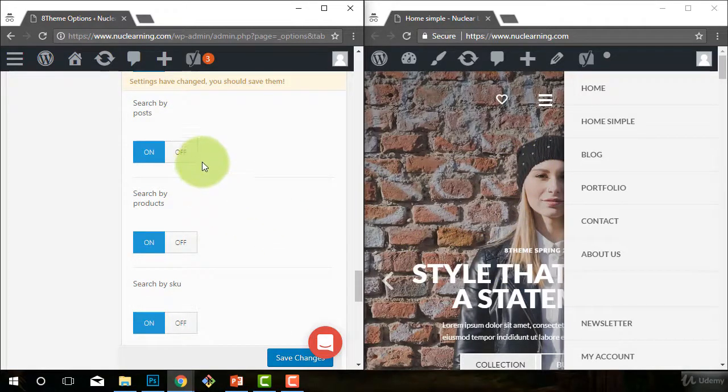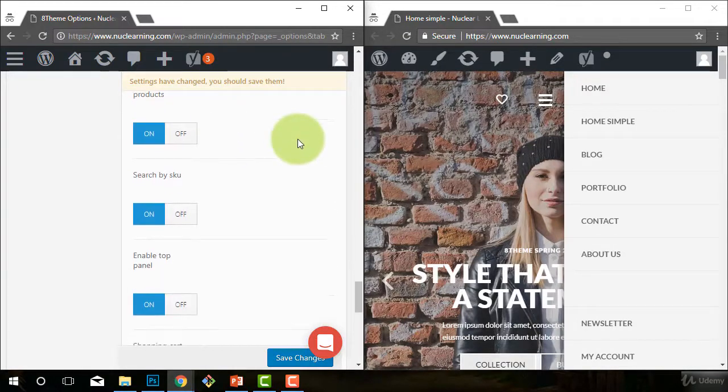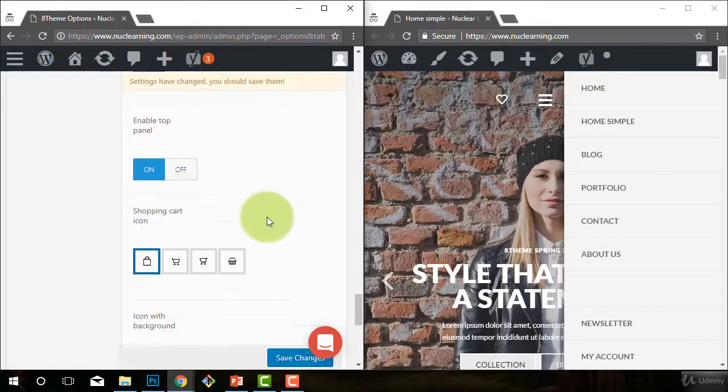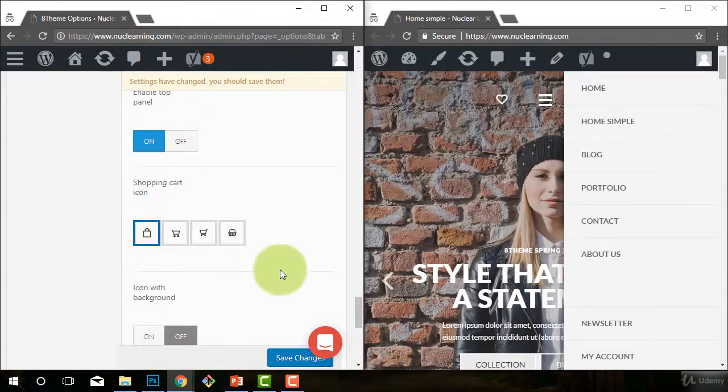Maybe you only want to search by products, so you can always select that off, and things like that. And then here's your shopping cart icon, and you can pick whichever one. I like this little basket, so I'm going to pick save changes.